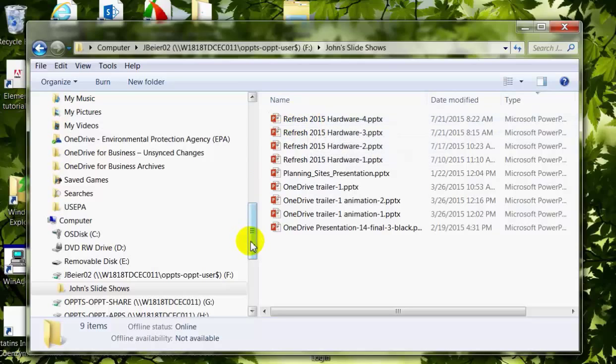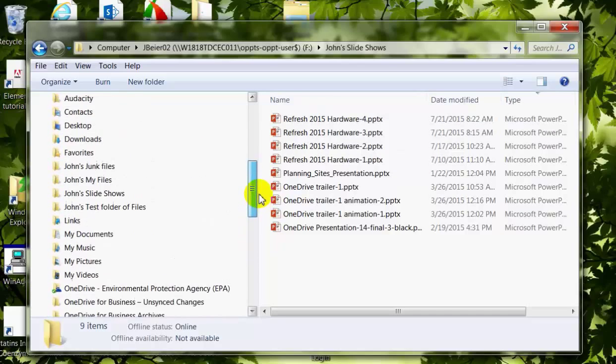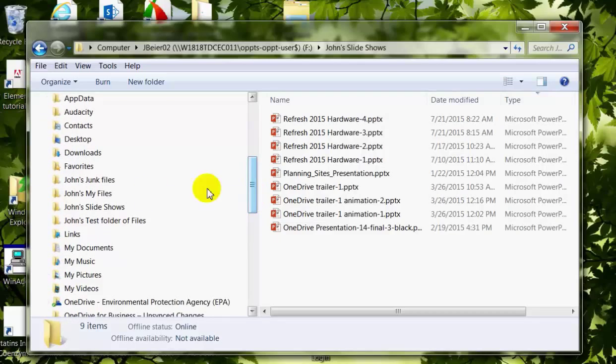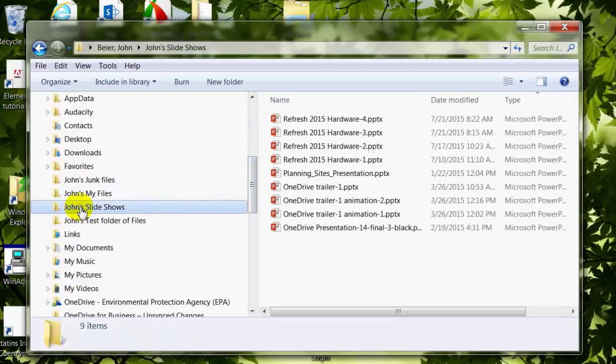The next thing I'd like to do is show you how to copy files to a flash drive, and it's just as easy. So I'll go over here and select again John's slideshows, okay? But instead of this time making copies of this folder and putting it on the LAN drive, I'm going to put it over on my flash drive or thumb drive. And we use the same procedure.